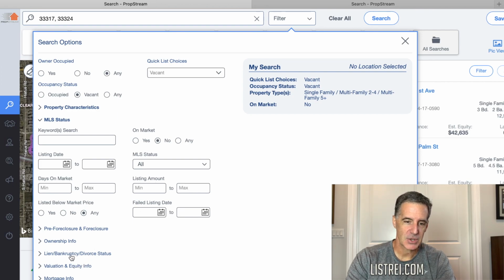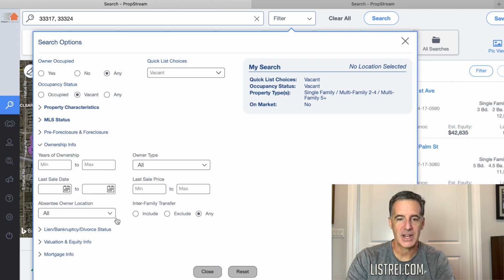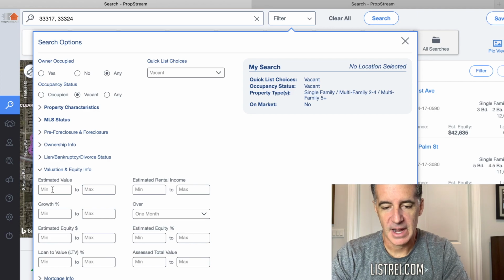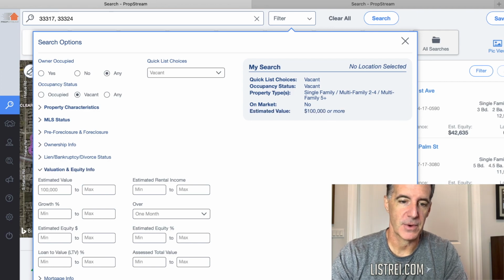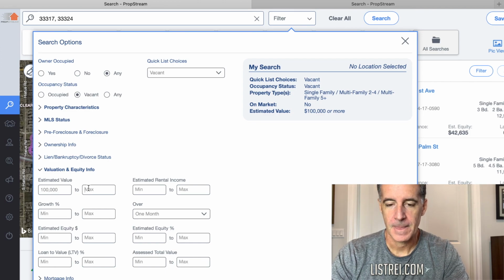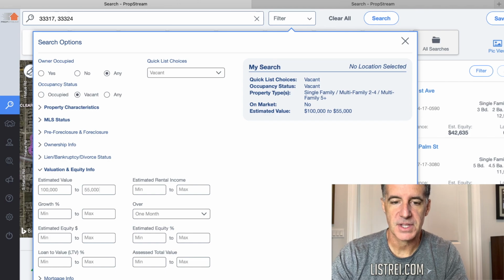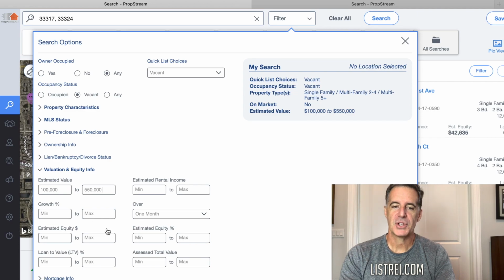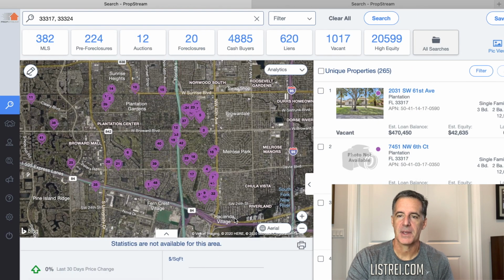And then the last thing you can do, you can go down to ownership information. There's a million things you can source here. But what I like to do is, if I know I'm in an area where the values are, say, anywhere from 100,000, which would be great if someone could sell you on that, but I don't want to go over, say, $550,000 in this neighborhood. That way you're not pulling up $1 million vacant homes. But you can do equity, you can do all sorts of stuff in this. And then my vacant property goes down to 265.